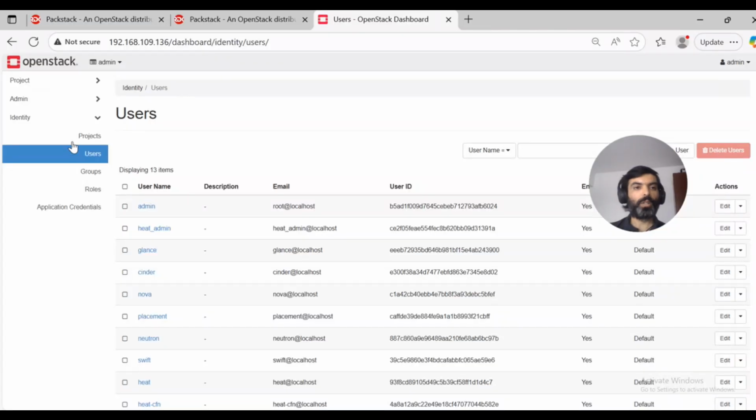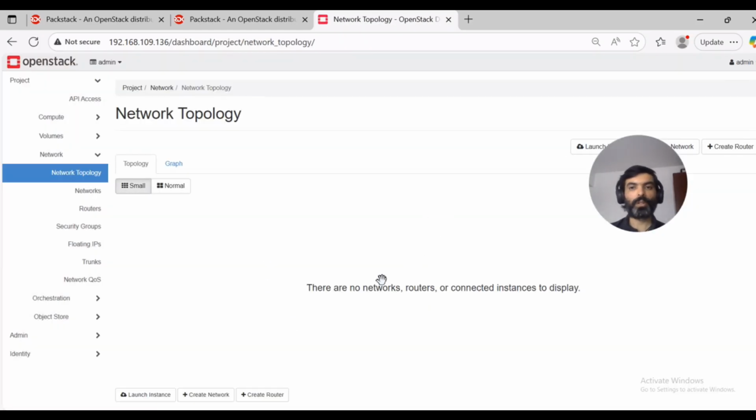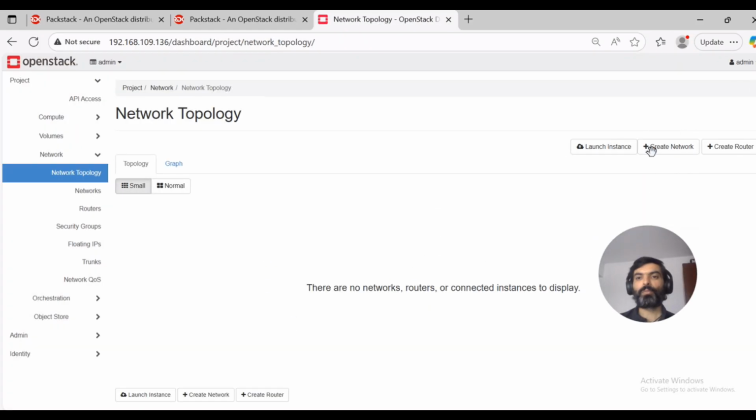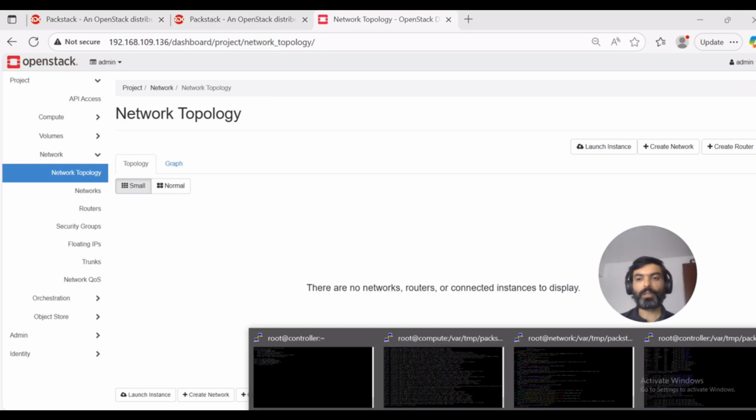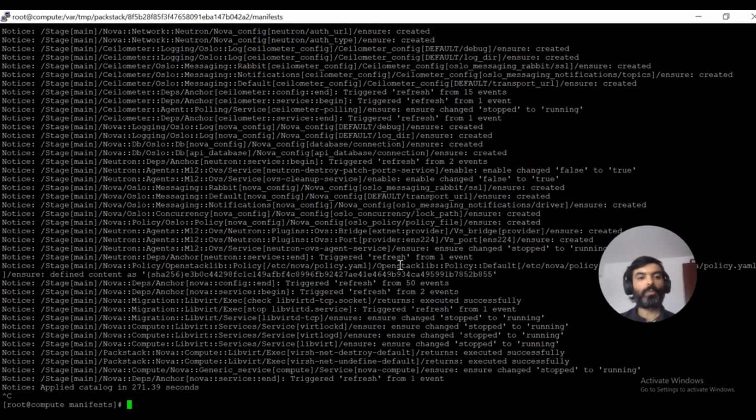Since we did not create any demo projects, if we come to the network, we will not find anything. I'm assuming it should not be there. Yeah, correct. So yes, guys, I can see the OpenStack installation is successful.